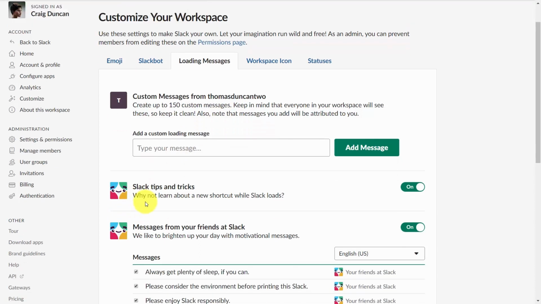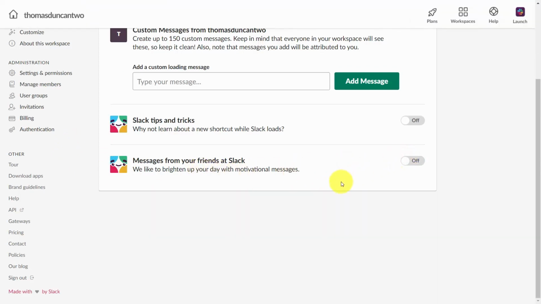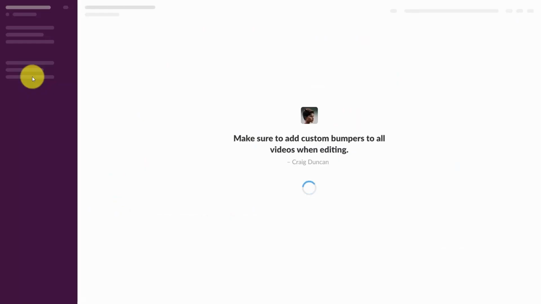Now, right now, by default, you have the Slack tips and tricks custom playing. You can turn those off. You can also have the messages from Slack, which are basically motivational kind of messages. You can have those turned off. What you can do then is add in your own custom message. Once you write that custom message in, you'll then click Add Message. And basically then you have a custom message that'll play when Slack loads. And you'll see that message playing as Slack loads when we go back to Slack in this screen.